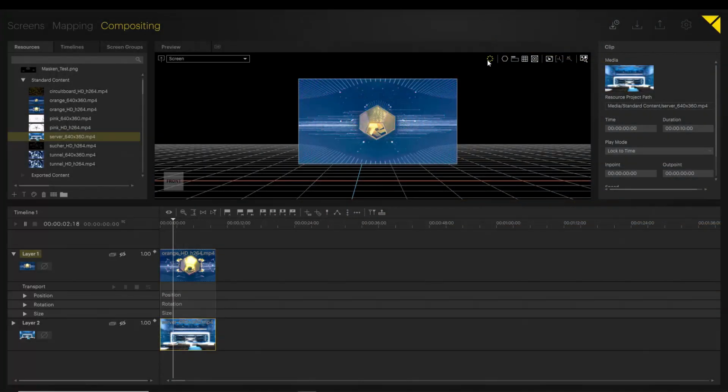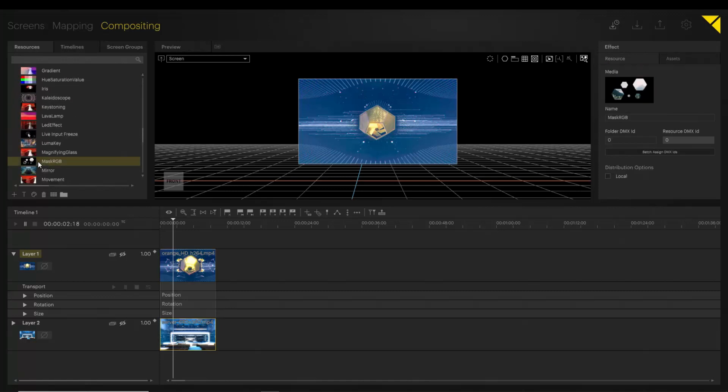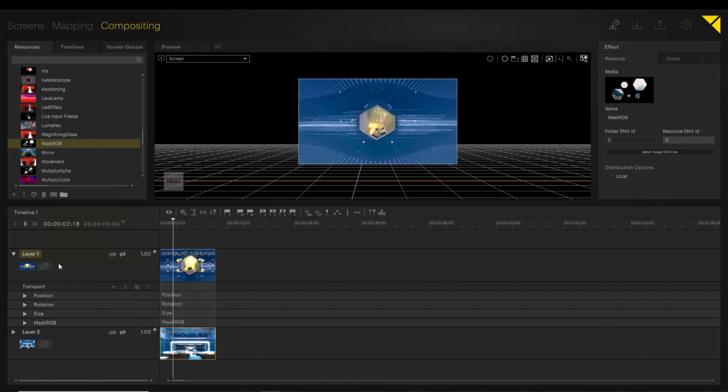It is now also possible to add masks to content on the layers through an effect. In order to do so, you want to look for the so-called mask RGB effects. I've prepared a simple setup of two layers, two contents, and all you want to do is just drag and drop the effect onto the layer.